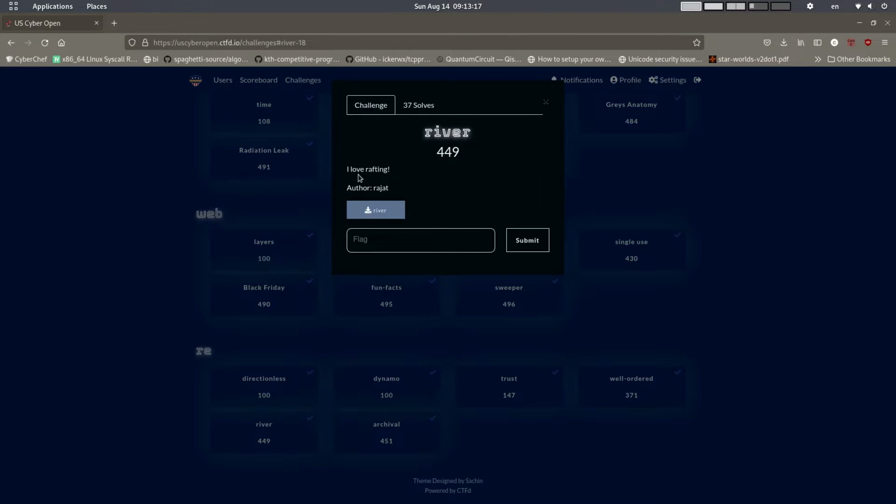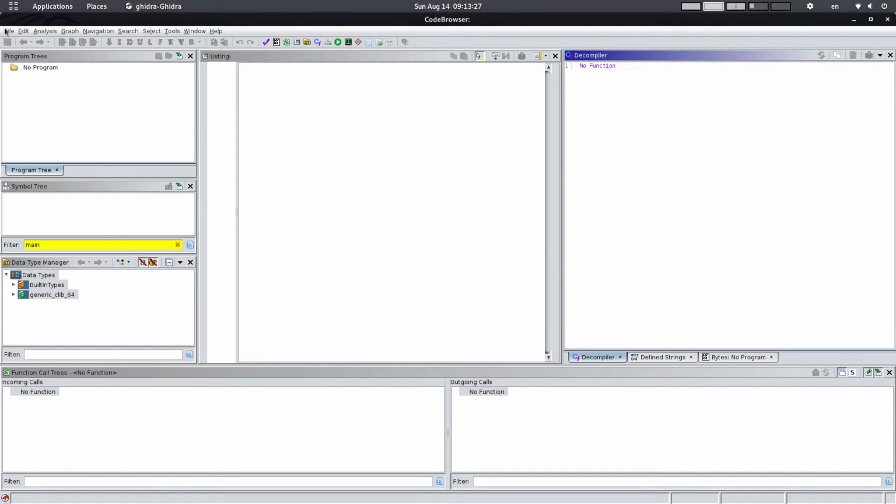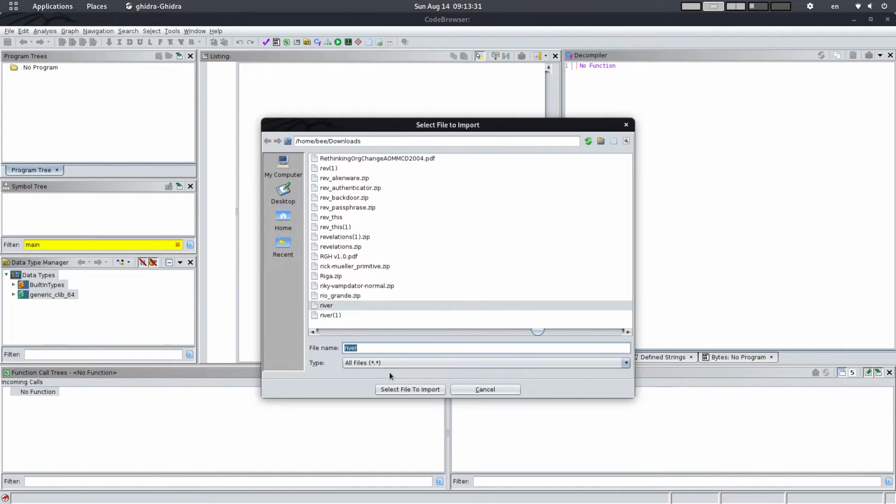Okay, so this is the Challenger River from Cyber Open Season 2. I'm going to be showing you how to do it real quickly. Now, first of all, I'm just going to download it and quick switch over to Ghidra. We're going to go ahead and import the file. It should be located in the Downloads folder, which we already had open, luckily.